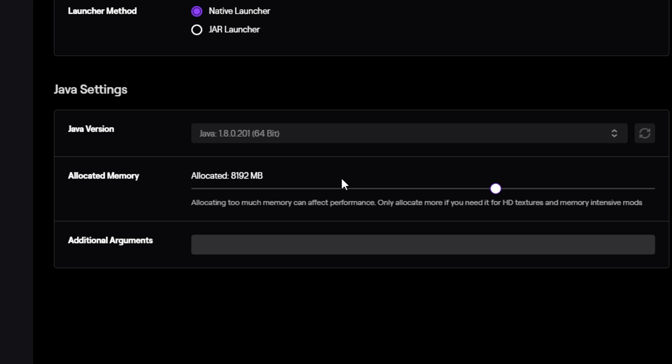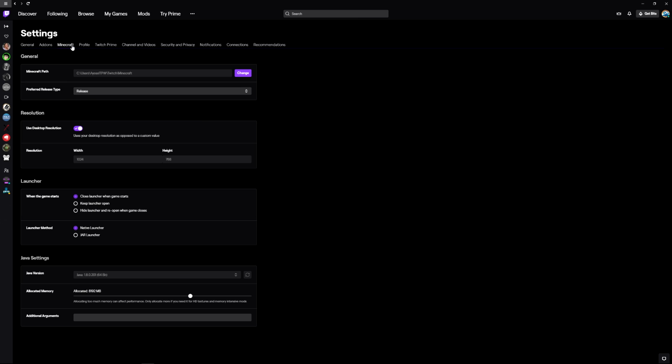Because I've got so much RAM on my PC, I allocate over 8 GB, and this ensures that I'm getting the smoothest performance from the mods and from the modpack, and that it loads up really quickly. Once everything has been completed here, you then need to go up to Mods.